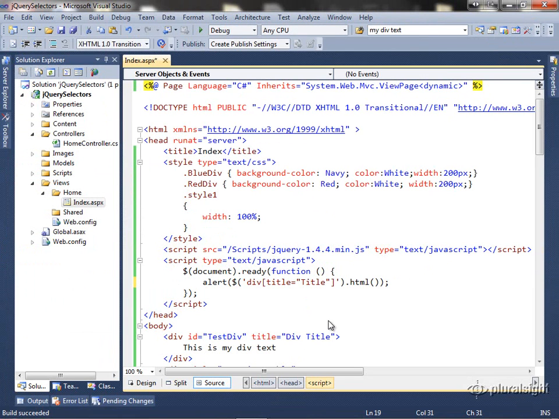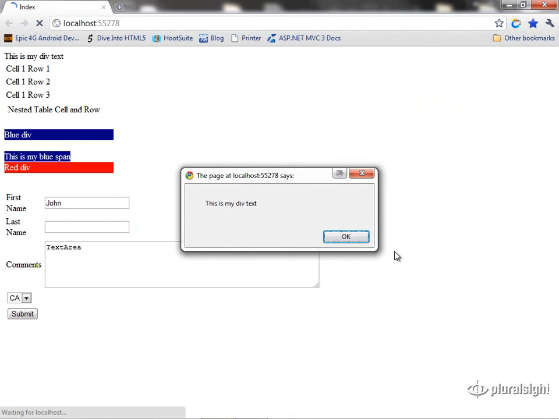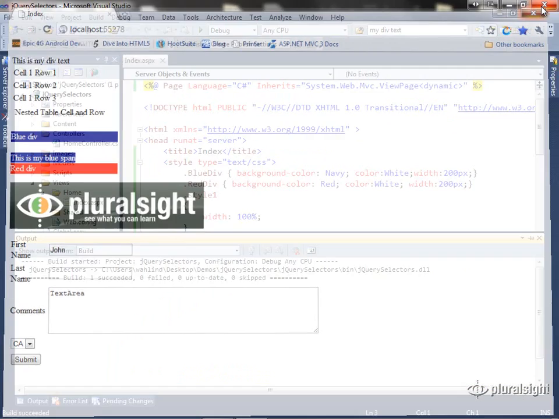Okay, or let's say that we had something like this, and title was just hanging in there somewhere. Then we can do the star, which is the contains. And we'll do star equals, run that, and you can see it did match up on the div.